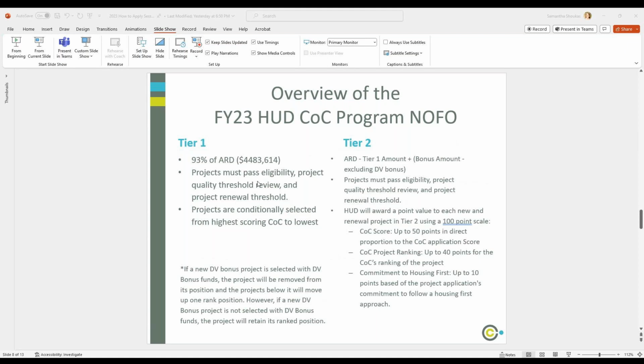The complicated piece comes in with DV bonuses. As you can see in tier two, our tier two amount does not include the DV bonus, and that's because the DV bonus can come from a separate DV pot. And so that's what this little asterisk and caveat down at the bottom is. If a DV project is selected for the specific DV funds, then that project will be pulled up. Anything that's ranked below it will move up. If it is not selected, then it stays, and anything that's below it usually doesn't get funded because now you have more money in your tier two than what's actually allowed.